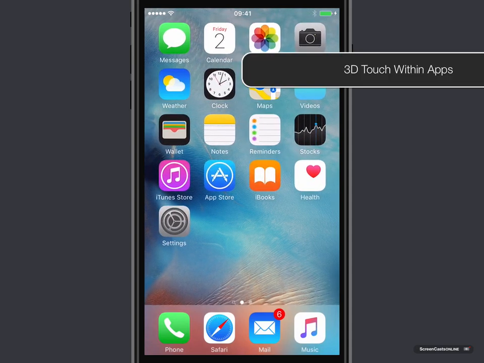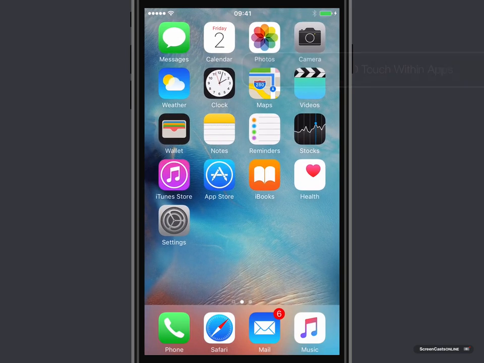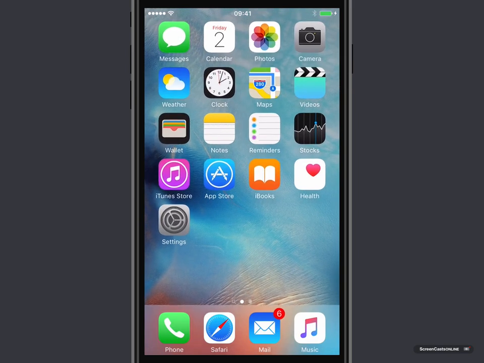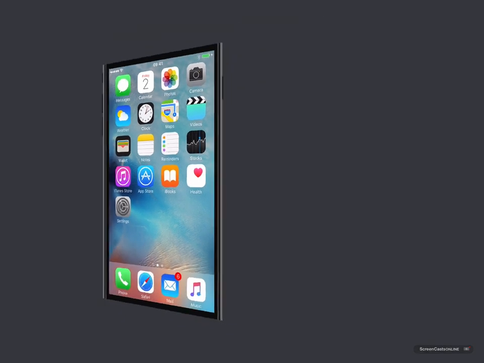But more impressively, 3D Touch has been developed within applications as well. And it's not just a single sort of force press. There are multiple levels of pressure you can apply to the screen of the iPhone to make different things happen.